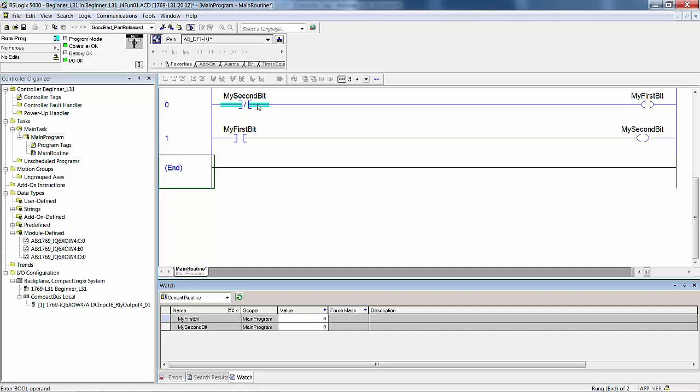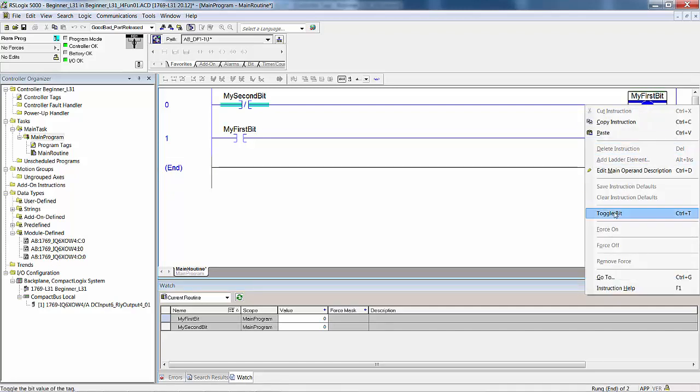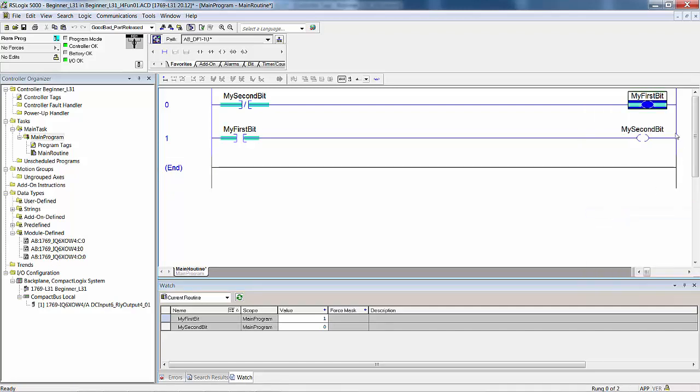So if we look at this logic, this is a true if off instruction. Therefore, if my second bit is off, which you see down here it is, it's zero, then this instruction is true. Then it turns on my first bit. Now we're in the program mode, so I am going to simulate this by toggling this bit on. Now that I toggle this bit on, this bit is now on.